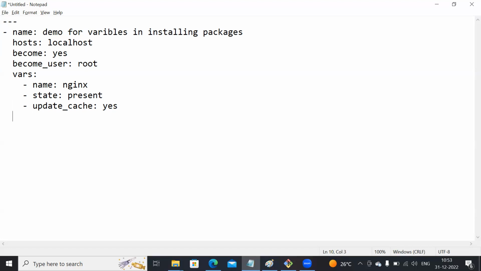Let me assign a few more variables. I'm going to give another variable called service. The service is always started, and then the other variable is the name of the service, which is Nginx again. So we have four different variables declared inside the particular play. Let me remove the service variable for now, because we need to give state a couple of times.